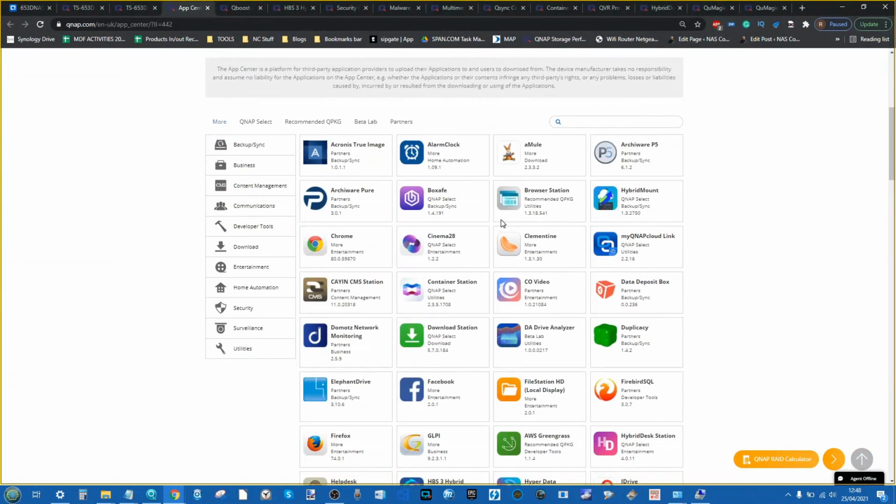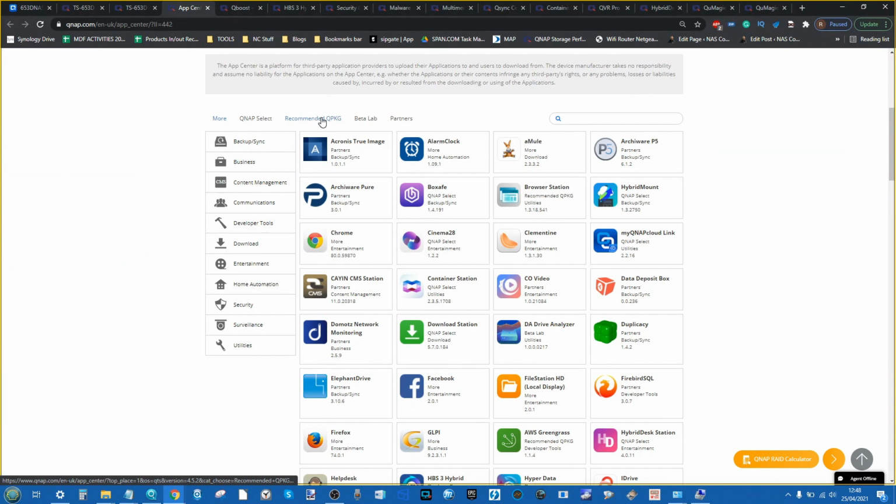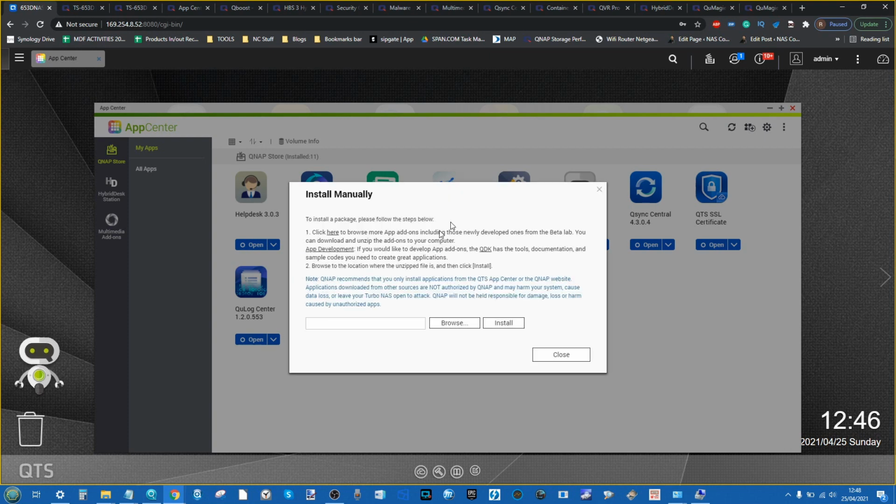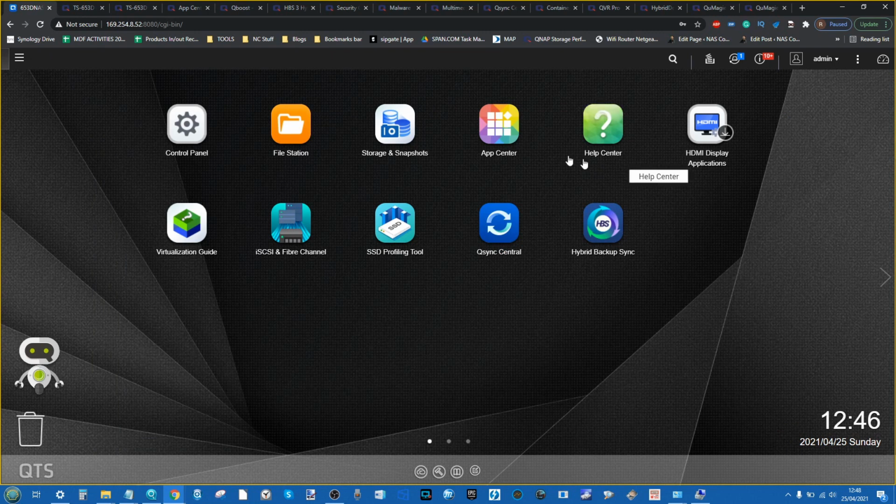So do take a moment to look through them, and you can filter through which ones are third party, first party, and more. As you can see, the app has finished installing. So if we come out of it there, we can go in, and as you can see, Hybrid Backup Sync is installed.